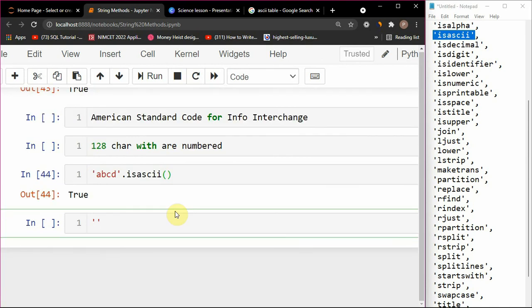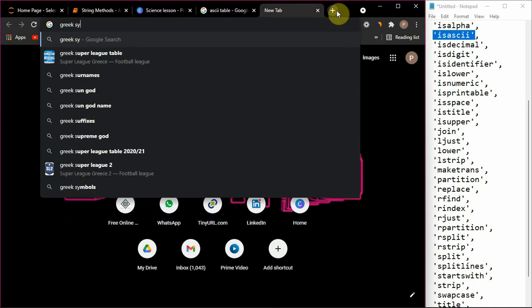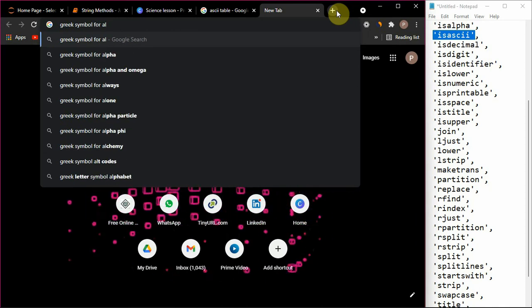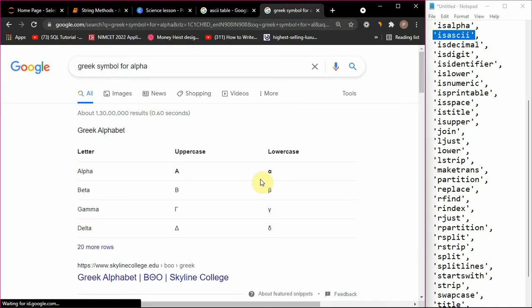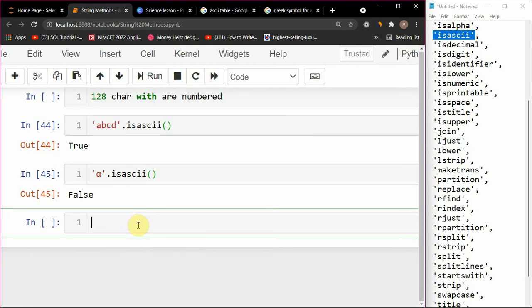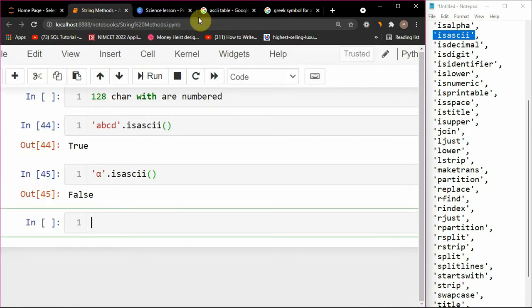But let's say something which is not in ASCII, how can I create that? Let's copy it from online, the Greek symbol for alpha. This is a lowercase alpha symbol, so this is not an ASCII symbol. So I'll paste it and check isascii, and I'll get false, definitely false, because this is not available in the table. That's how it goes ahead.